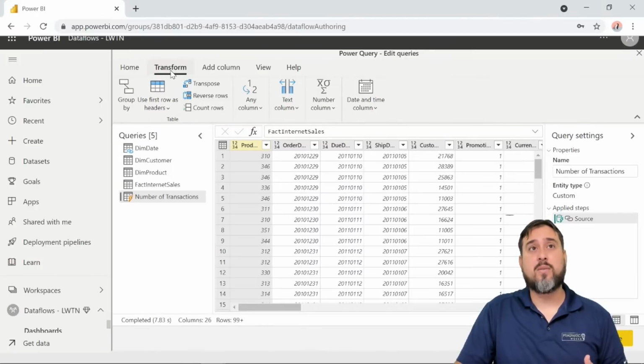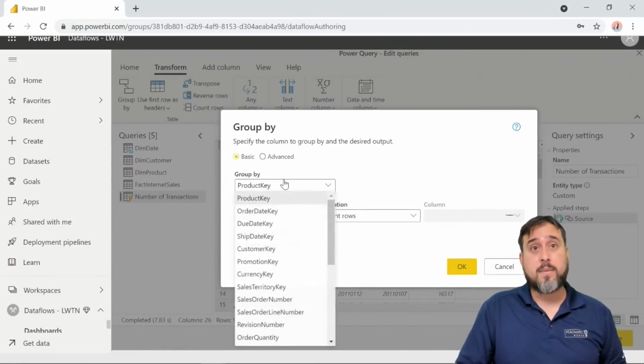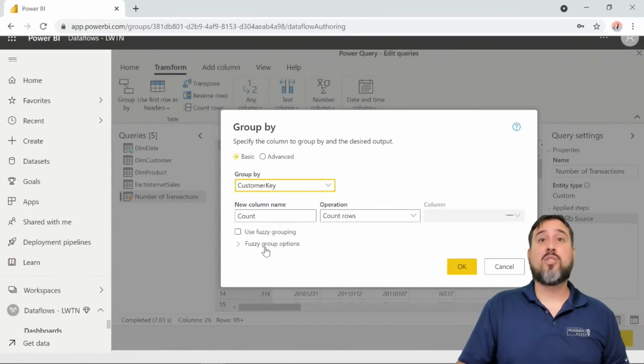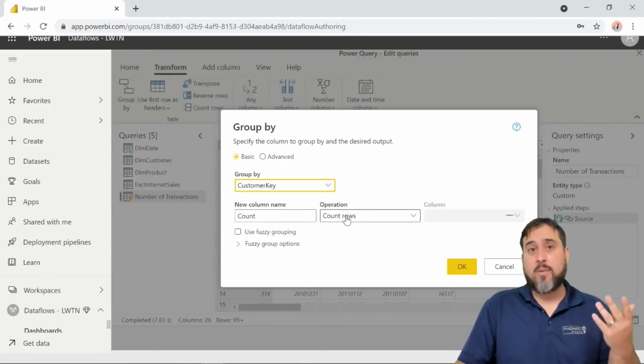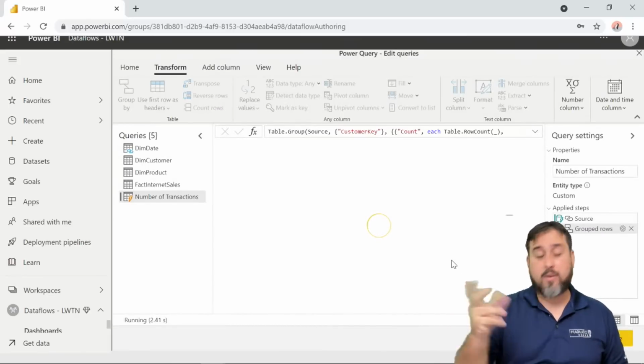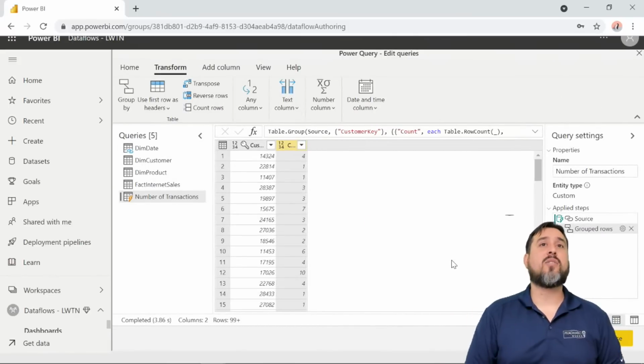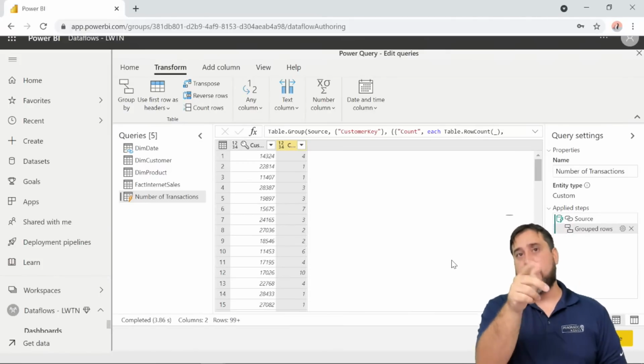Over here in the transform, we can see there's a group by. It simply pops up, what do you want to group by? And I'm going to say I want to do it by my customer key, and I simply want to do a count of the rows. I do this. It's already a calculated table. This would be something that would adjust it, and you can see there's my customer ID, and how many transactions.